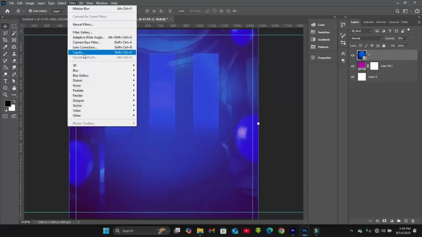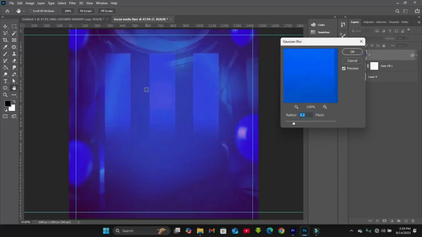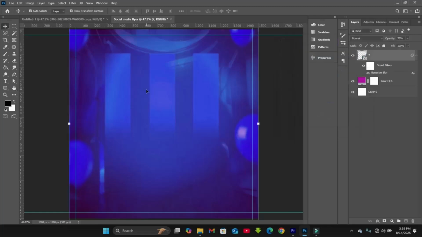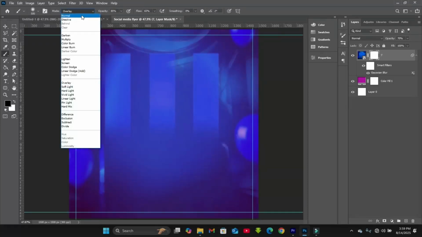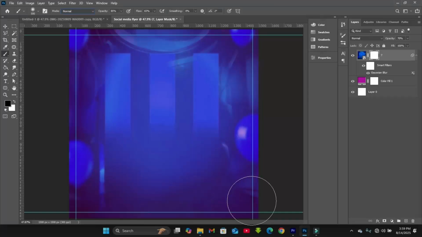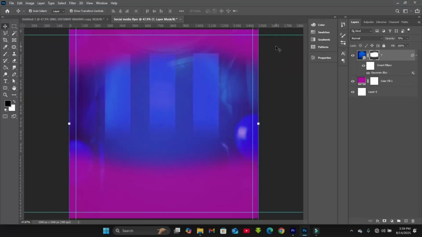Then we will come to the filter, we come to blur, we come to Gaussian blur. We will set our blur to 3.3. So you add the layer mask to it. Then you grab your brush tool by pressing B on the keyboard. So set the flow to 65 or like from 60 to 70, and reduce the opacity to around 80 to 85 or 90.